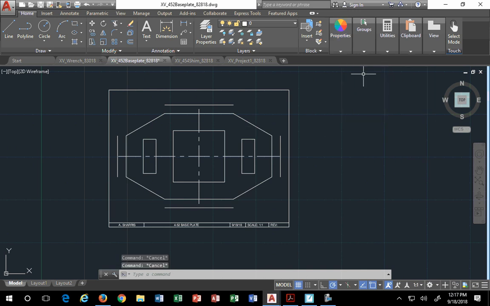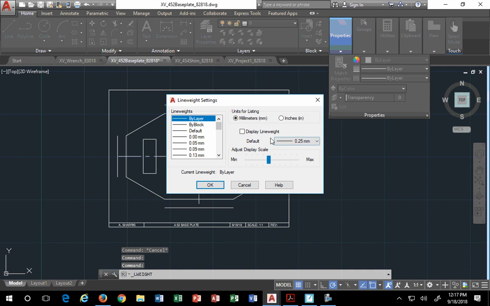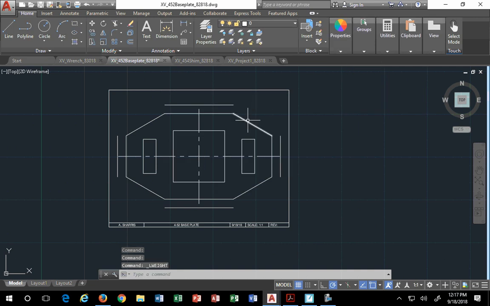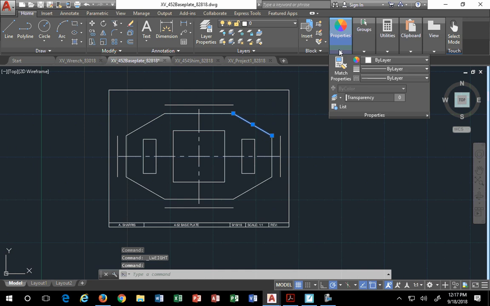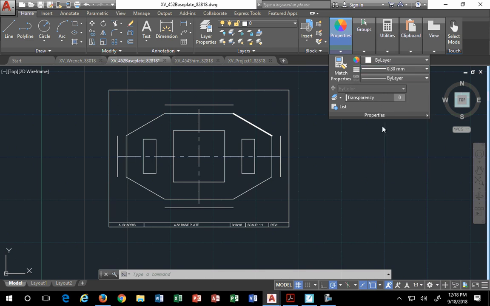So the way I do it, first thing you have to do is turn your line weights on. Line weight settings, display line weights. That's first. Second, pick one line and make it thicker. Not ridiculously thick, but thicker. I know it's subjective. Each company will have its own standard. We're just going to say 0.3 millimeters just for fun. When you change one, now you use match properties.